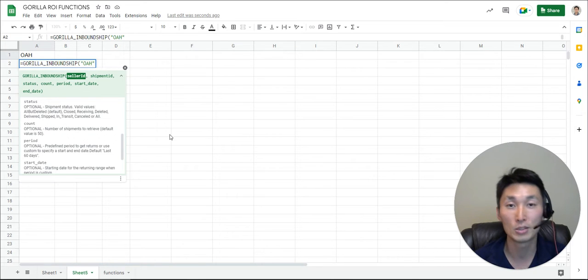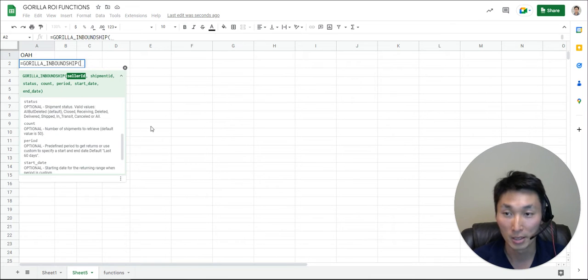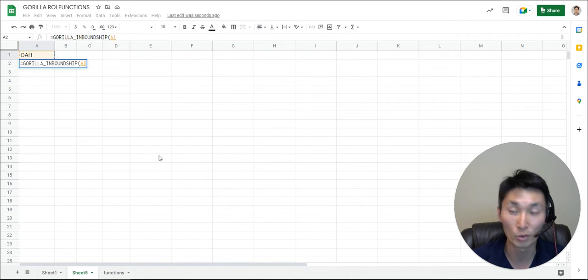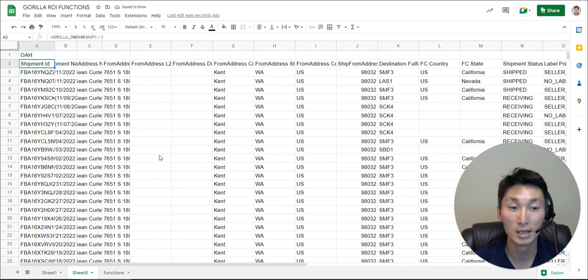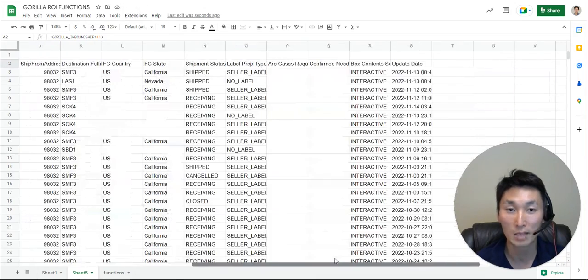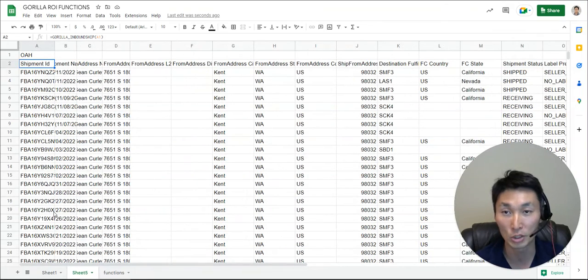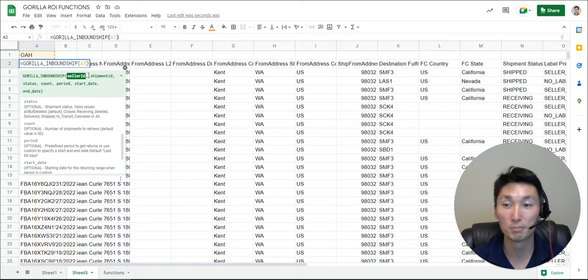But the downside of this is you're hard coding a static value into the formula, so if you want to change the seller nickname or the seller account for whatever reason, you have to manually change it each time. That's why it's always better to just use a cell reference. By default, this is the only input that you need. Everything else is optional. If I close this formula out and load it, you'll see that it now loads the latest 50 shipment IDs, and it's going to give you this entire table of all the information related to your inbound shipments.